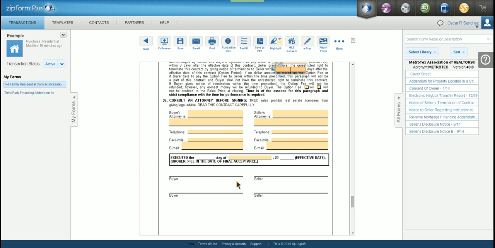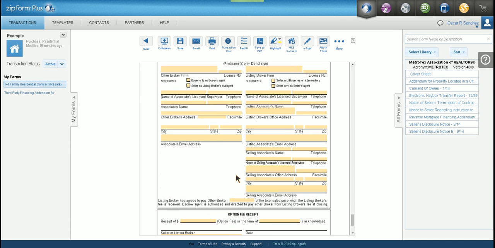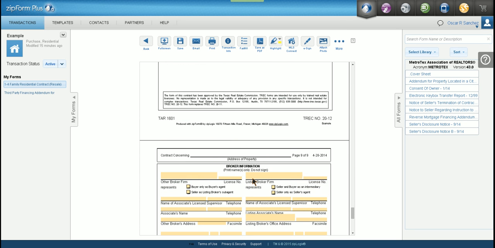Okay, that's all there is to this contract. This is information for the title company. Thank you so much, Christopher.